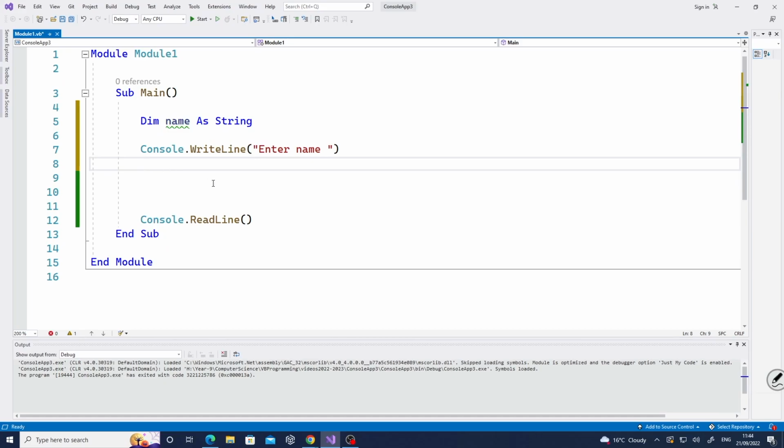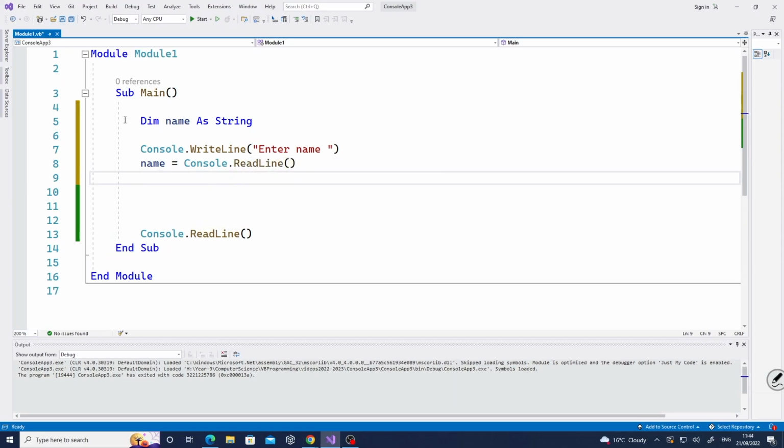Okay, to store things into a variable, you write name equal sign console.readLine. Okay, so that would display enter name, and whatever the user types in, the user input will go inside this variable called name. Understood? Yeah? Okay. So if we just run it now, see how it works.